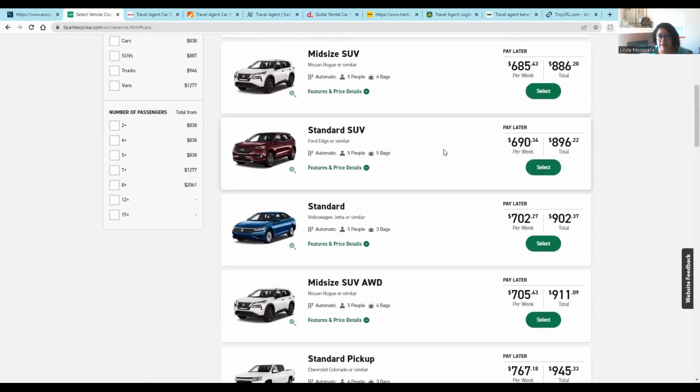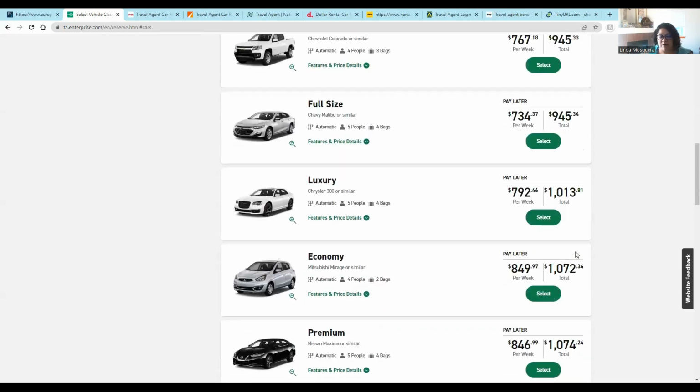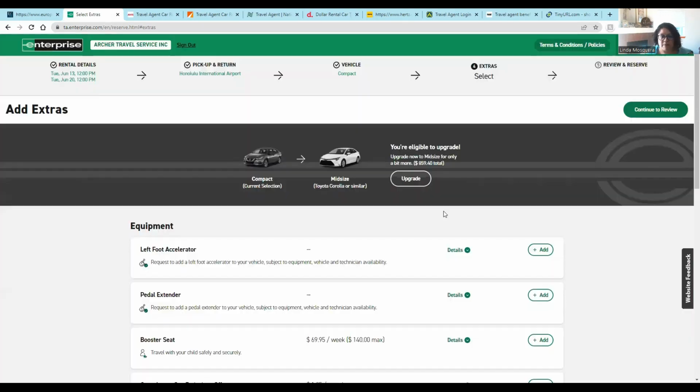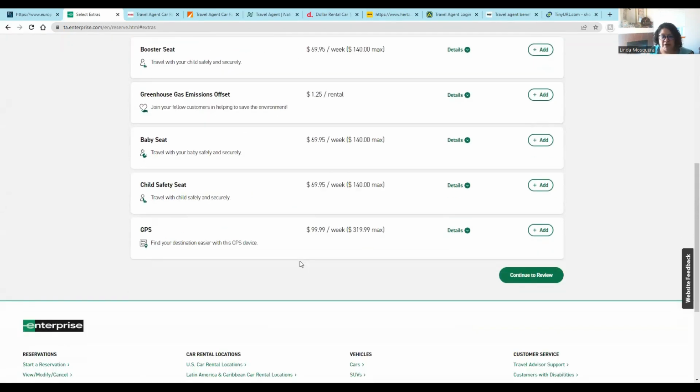So here's how it comes up. You can do the total, pay later prices, or pay now, and then it brings up all of the vehicles that are available for that location when you're trying to do a booking. I'm just going to select the first one and add in any extras. Here it's telling you you're eligible for a mid-size upgrade.